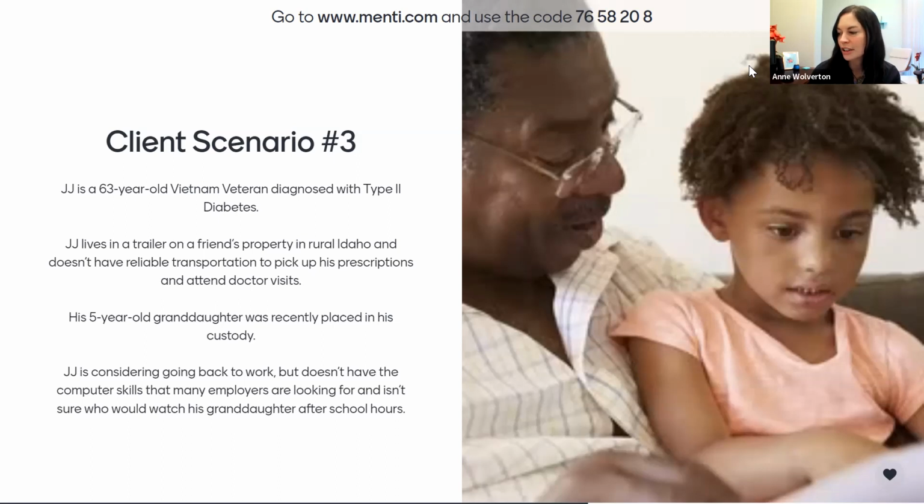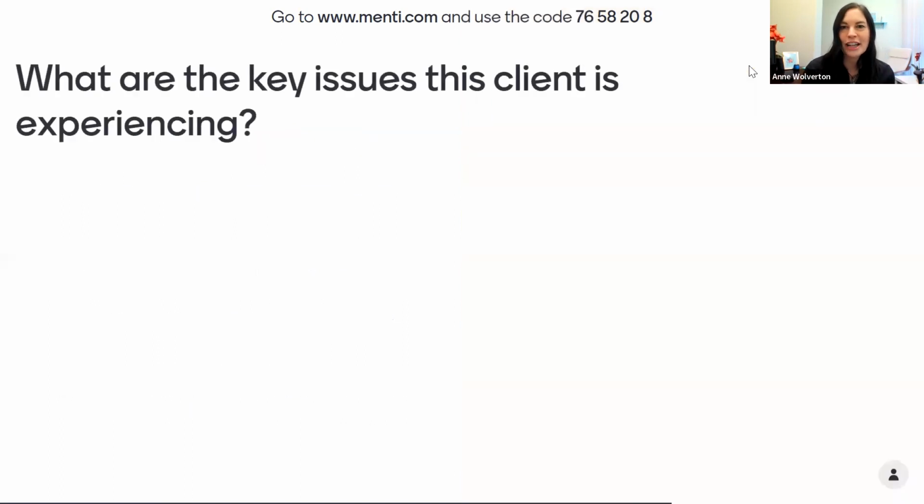His daughter was recently arrested on drug charges, and the state has placed his 5-year-old granddaughter in his custody. JJ is now considering going back to work to help better support himself and granddaughter, but doesn't have the computer skills that many employees are looking for and isn't sure who would watch his granddaughter after school hours. All right, you should all be pros now. Same questions coming at you. So key issues that this client is experiencing.